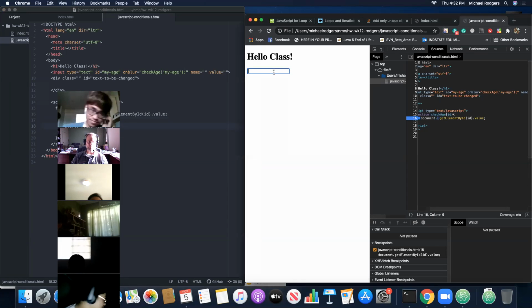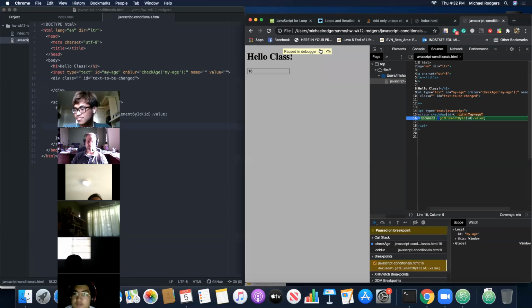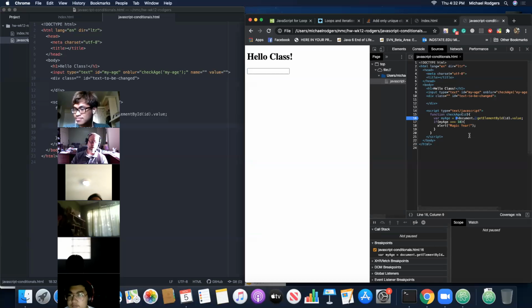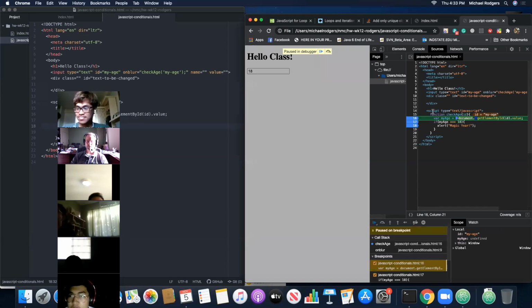Okay, so I come over here, I'm going to type 18, I click off, debugger is called. Oh, I haven't refreshed my page. You always got to refresh so that your sources over here have the code. And I'm going to go ahead and put debugger statements on all of these blocks here. All right, so refresh it, 18, I click off. We're going to use the step over to the next, not all the way. And my age, is it 18?